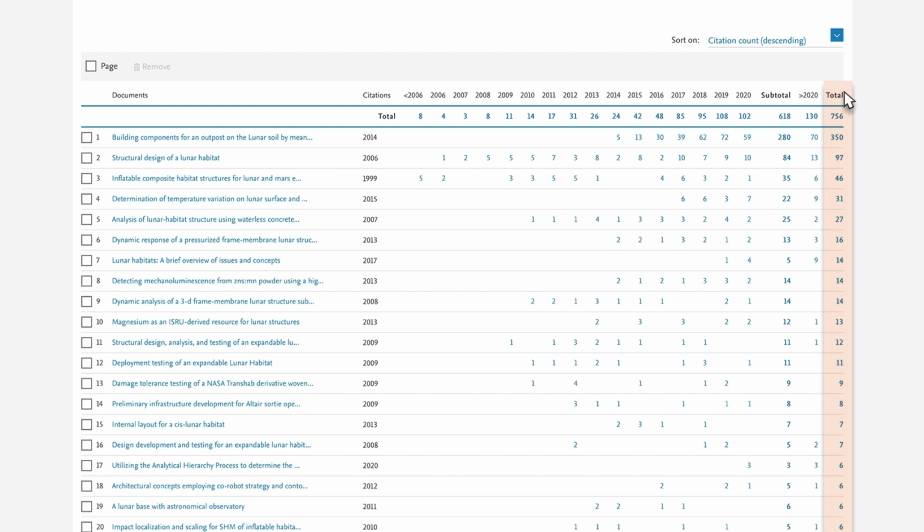Note, the total column on the far right does not reflect the 2006 to 2020 date range. Instead, it shows the total number of citations received by each document. The subtotal counts all citations within the selected year range. You can also view citations by year. All numbers are hyperlinked, allowing you to open a list of the citing documents.